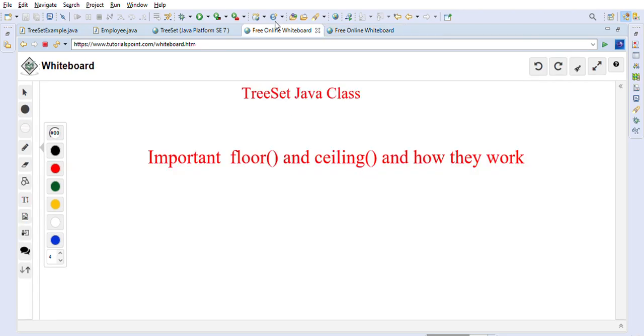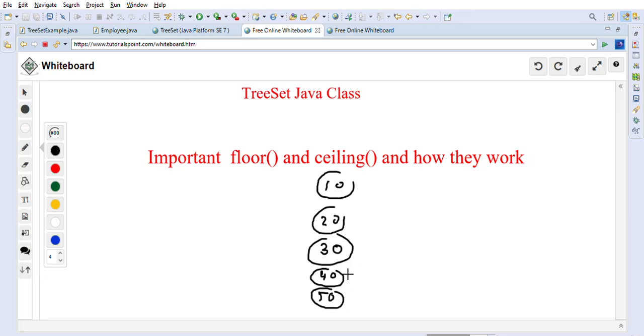Before we go to the Java code, I'll explain one more time. Let's say you have employee objects, and these are their ages: 10, 20, 30, 40, 50, like this. You put these objects into a TreeSet, and the TreeSet will keep them in sorted order.